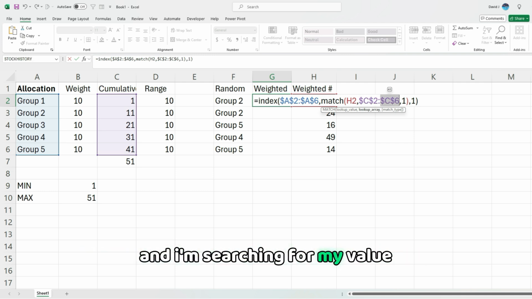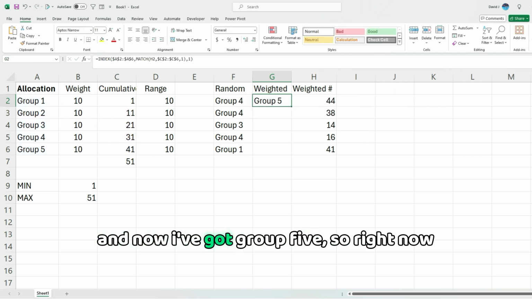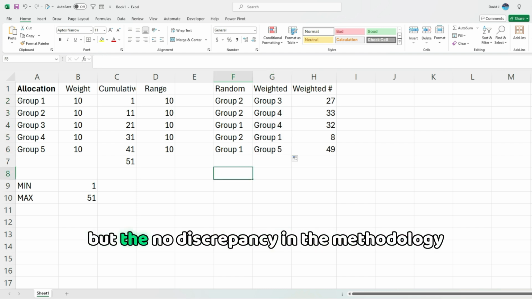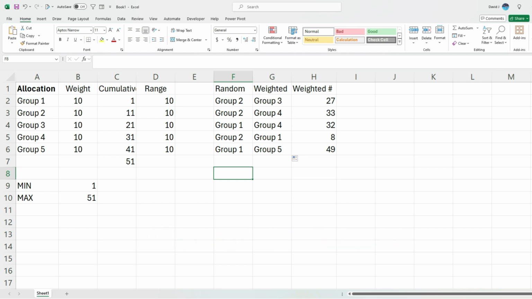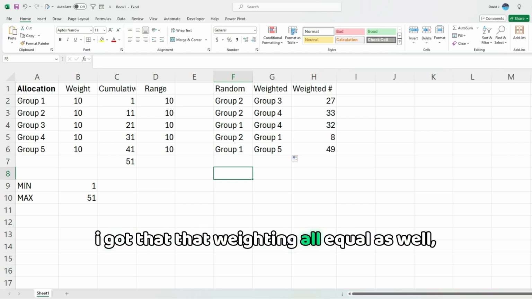And I'm searching for my value in that cumulative column. I'll close this out, and now I've got group 5. So right now, there should be no discrepancy. Well, obviously the random numbers are going to be different, but no discrepancy in the methodology, because whether they're all assigned equal weights in the RANDBETWEEN function, I've got that weighting all equal as well.